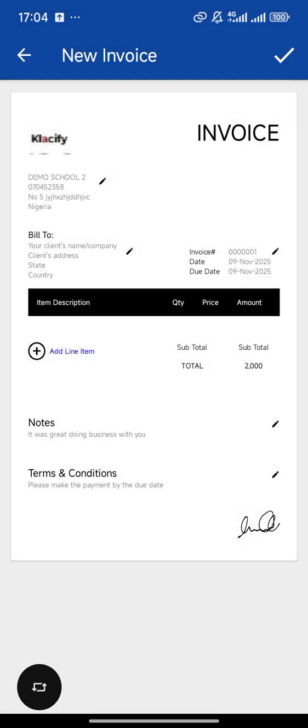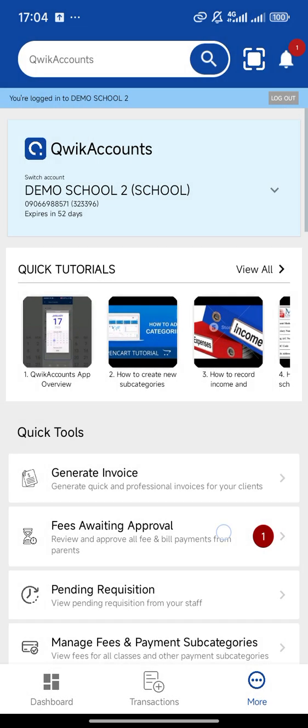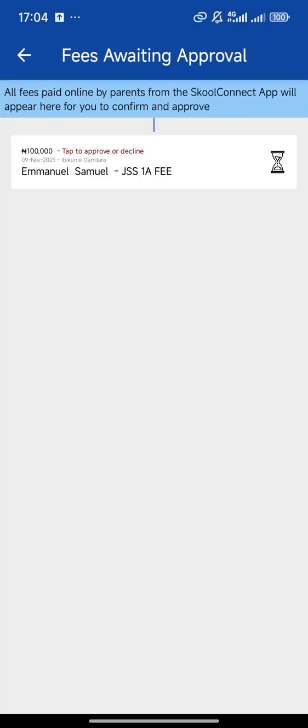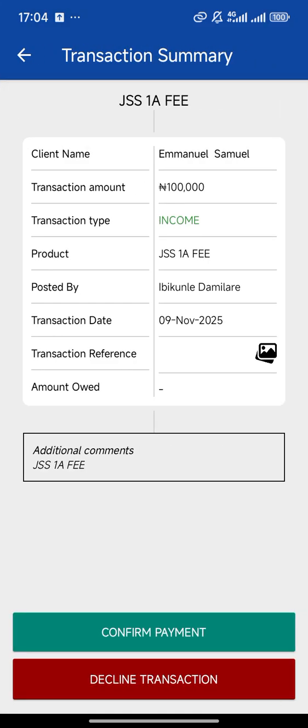And you remember that an invoice is a continuous payment record. So that's that. Now, fees awaiting approval. Remember under the parent app, the mother of Emmanuel Samuel made a payment of 100,000 naira. This is where we are going to approve that payment. If that payment has not been seen, you don't come here to approve it. When it is seen, you confirm the payment and you can generate the receipt here.